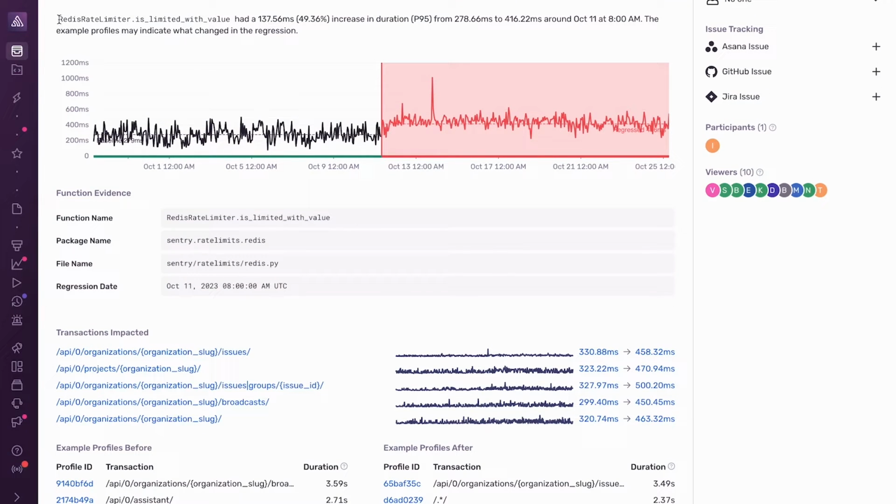We can see this function, RedisRateLimiter.isLimitedWithValue, had about a 50% increase in P95 duration. In the duration chart below, you can see where we think the regression occurred, along with how the function was performing before and after the regression. You can see here there's a pretty clear change in P95 duration right around this time.